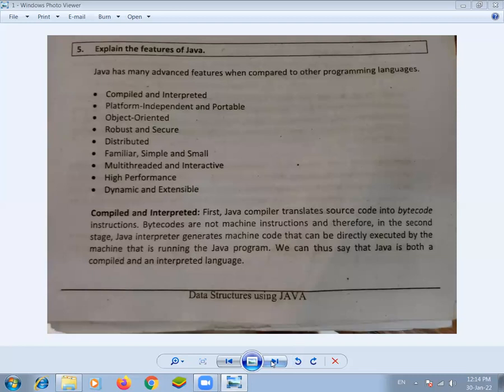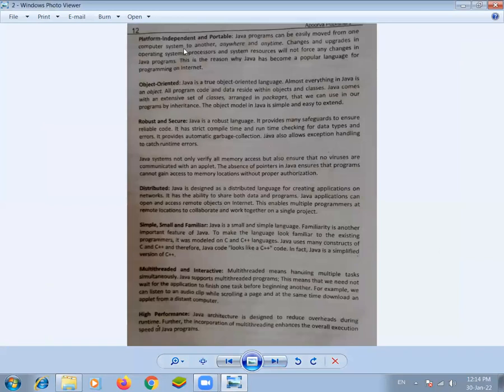The next: platform independent and portable. Java programs can be easily moved from one computer system to another computer. That is platform independent. But compared with C and C++ programming, it is not like that. In C and C++ we need to write in a C editor or C++ editor, and run the program in that location.